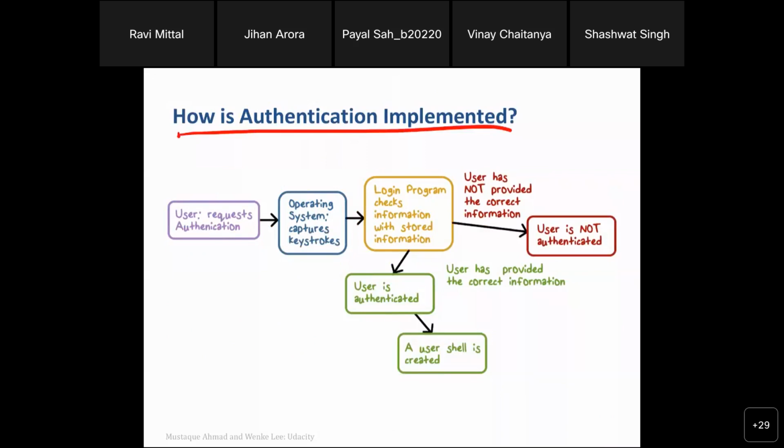The user requests authentication, the operating system captures the keystroke, and the login program checks whether the information that you have entered is correct. If it is incorrect, then it's not authenticated. If it's correct, then authenticated, and the user shell will come out, right? If everything is correct. It's very simple, right? Now, how do you store the password?